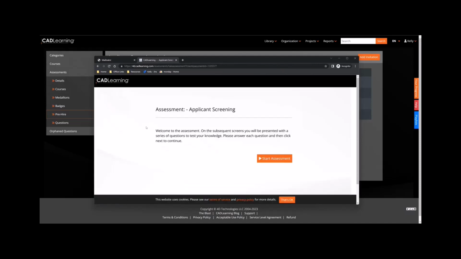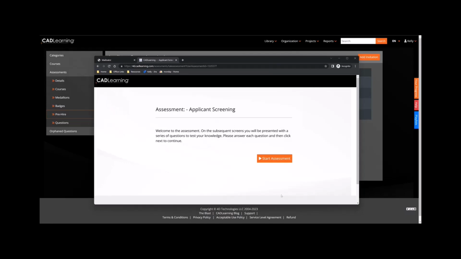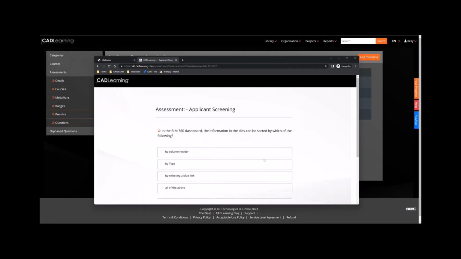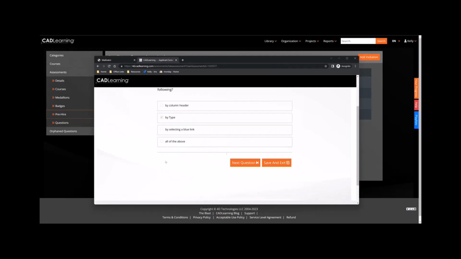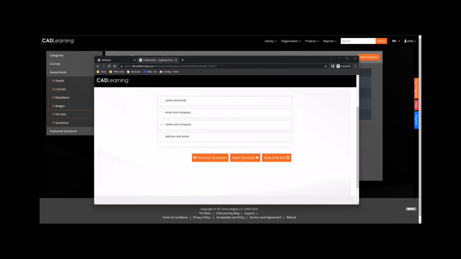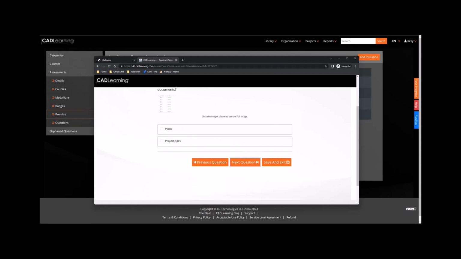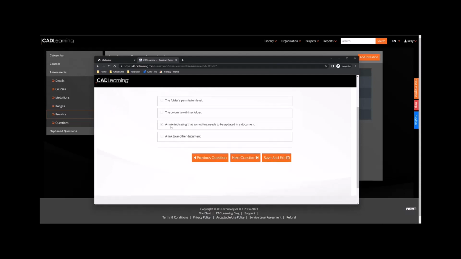So this person has completed their application, which means they're in here ready to take their assessment. Notice how they don't have any menus. Nothing is visible here. They can agree to their cookies, but that's it. Just the applicant screening. So they start the assessment and they come through and they answer the questions very carefully after reading each of the questions and thinking about it, which I am, of course, not doing.